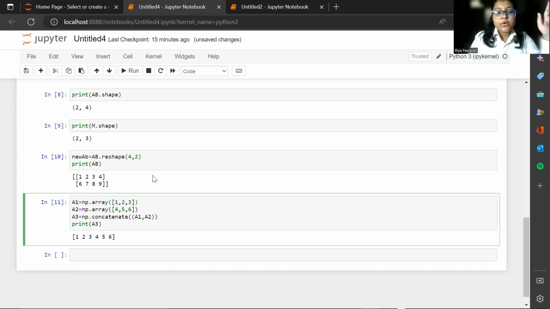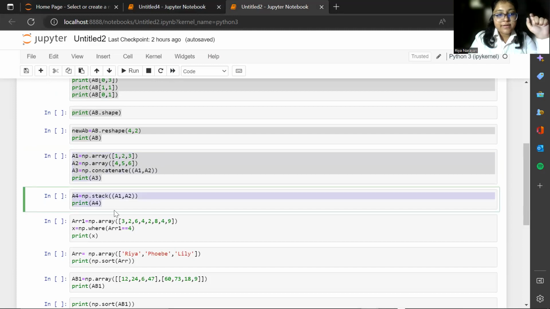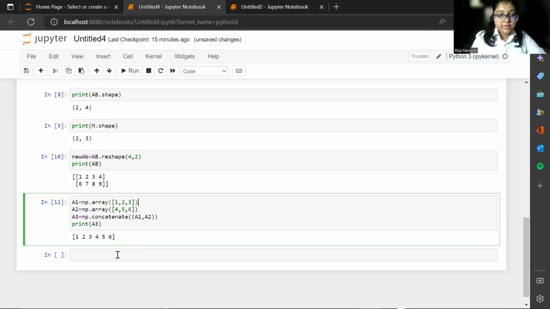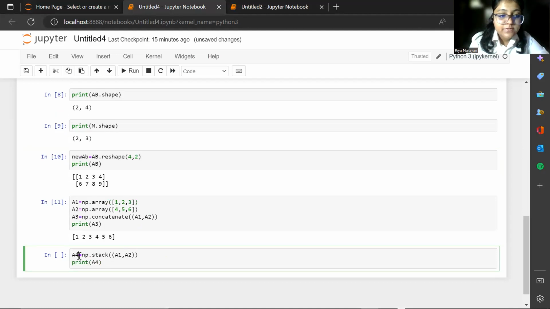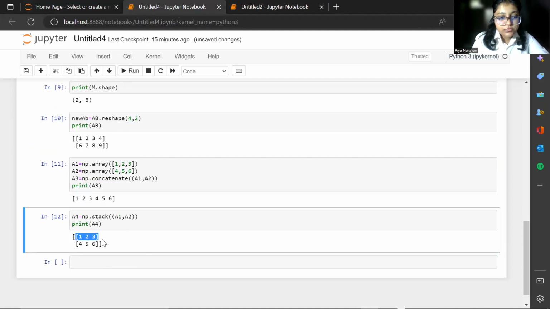Now, what if we want to create a dimensional array? What if we want to stack it? So that's where the stack function enters. That is dot stack. So using the same arrays, I'm going to create a whole different array, which is A4, and it's going to give us the array which will be 1, 2, 3, and 4, 5, 6. That means it will have 2 rows and 3 columns. Let's see. So 2 rows, 0 and 1, and 3 columns.